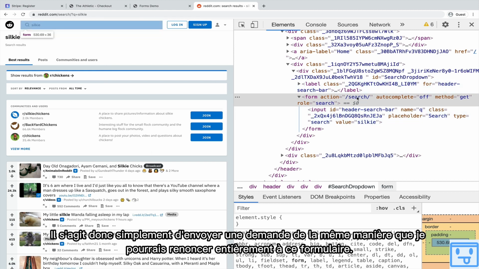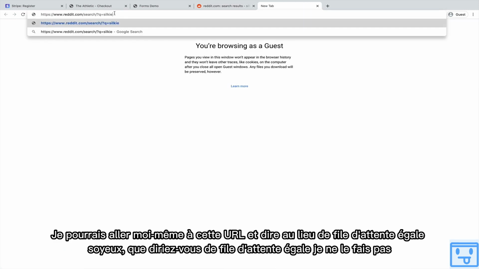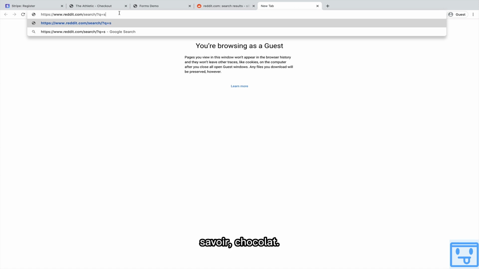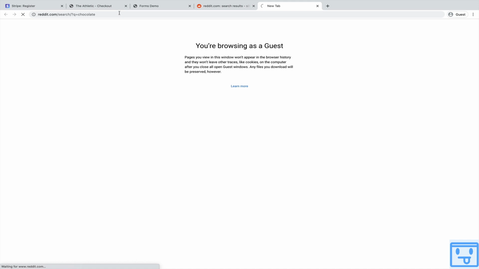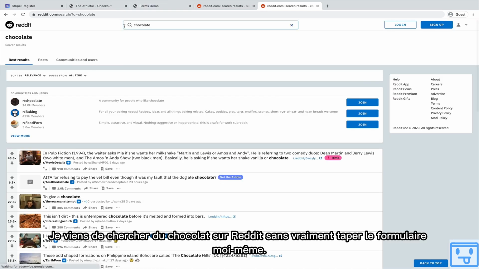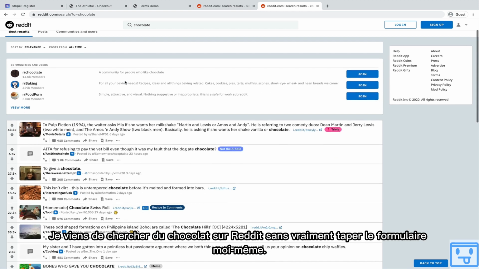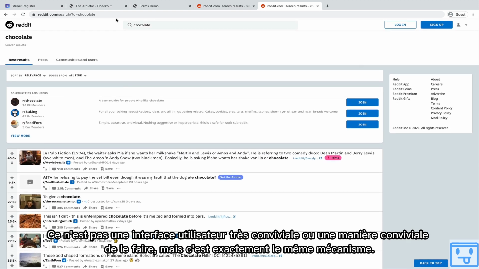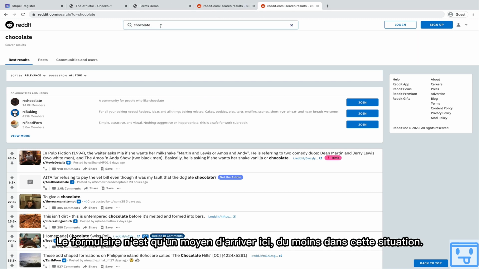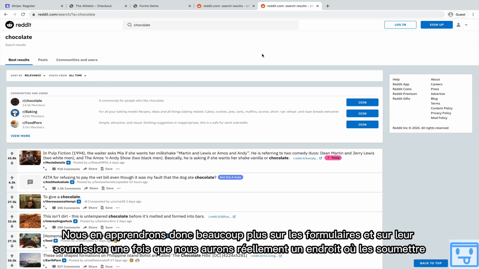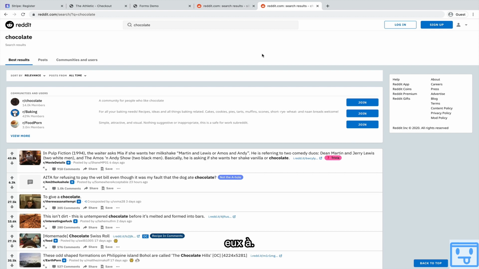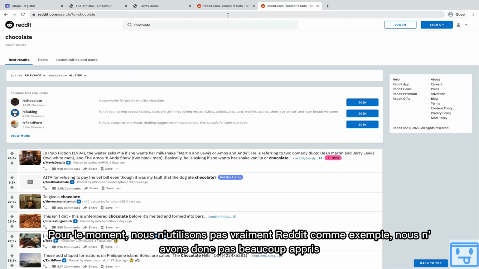So it's just sending a request, in the same way that I could forego this form entirely. I could go to this URL myself and say, instead of q equals Silky, how about q equals, I don't know, chocolate. And what will I see here? I just searched Reddit for chocolate without actually typing into the form myself. It's not a very user-friendly way of doing it, but it's the exact same mechanism. The form is just a way to get here, at least in this situation. So we'll learn a lot more about forms and submitting them once we actually have somewhere to submit them to. Right now, we don't really. We're just using Reddit as an example.